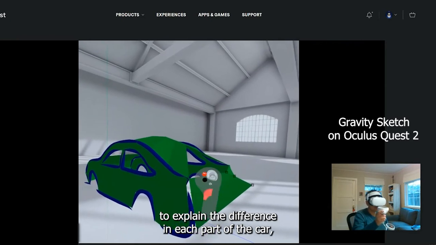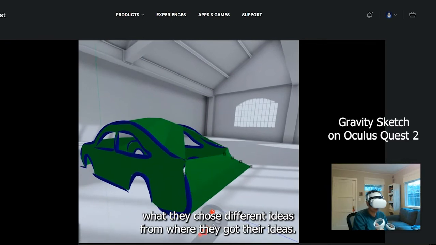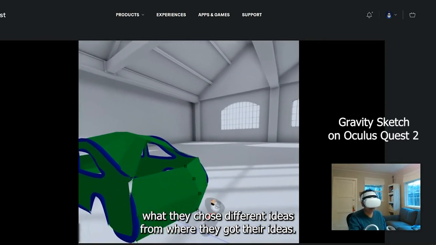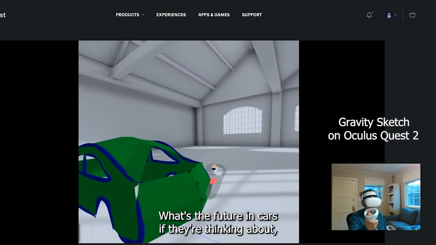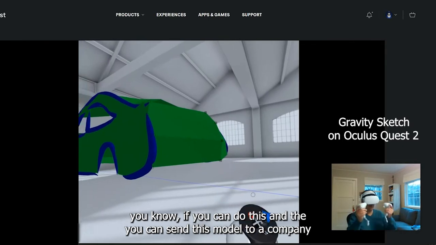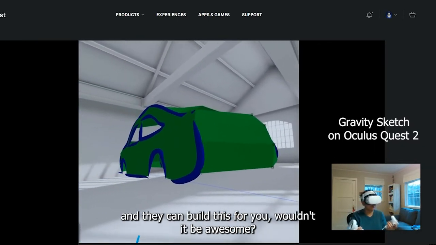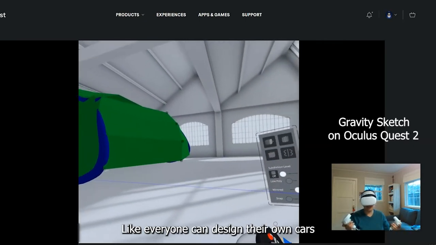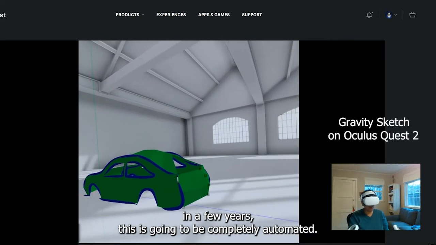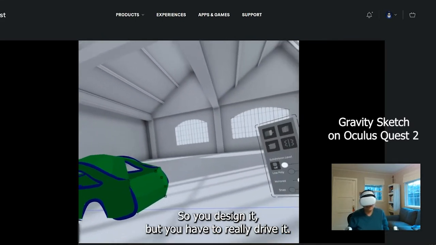to explain the difference in each part of the car, what they chose, different ideas, where they got their ideas, what's the future in cars. If you can do this and then send this model to a company and they can build this for you, wouldn't that be awesome? Like everyone can design their own cars, and in a few years this is going to be completely automated. So you design it, but you don't have to really drive it.